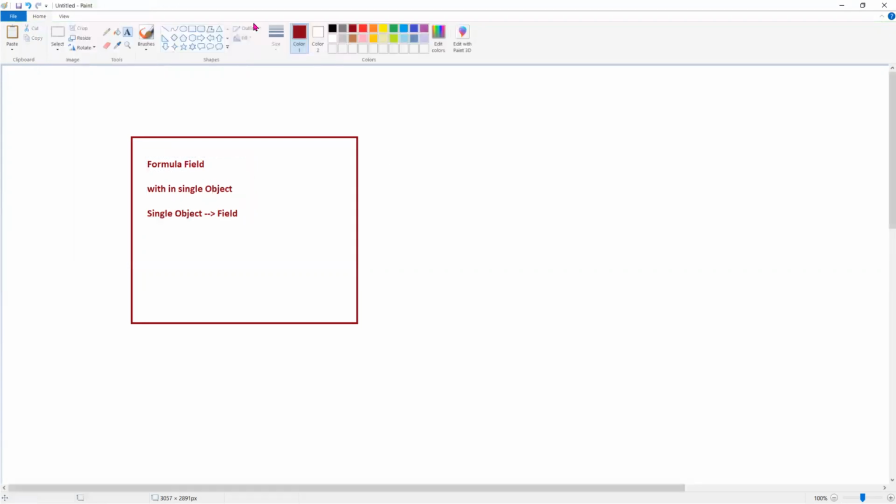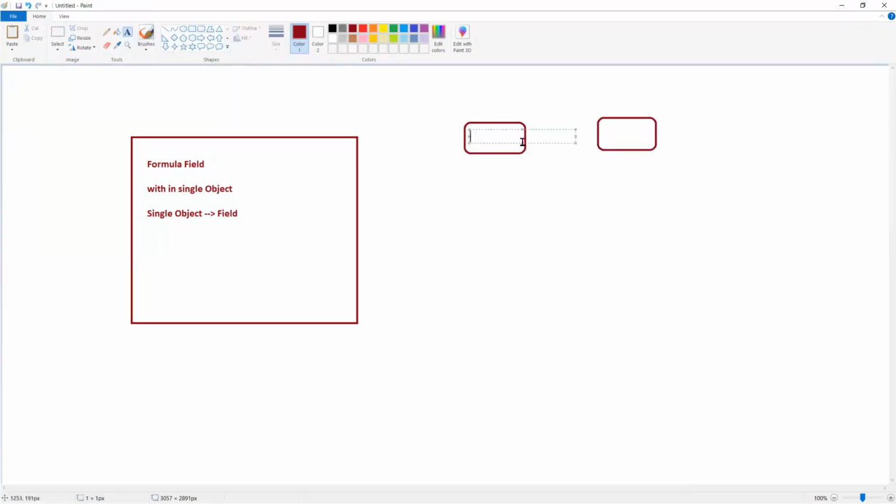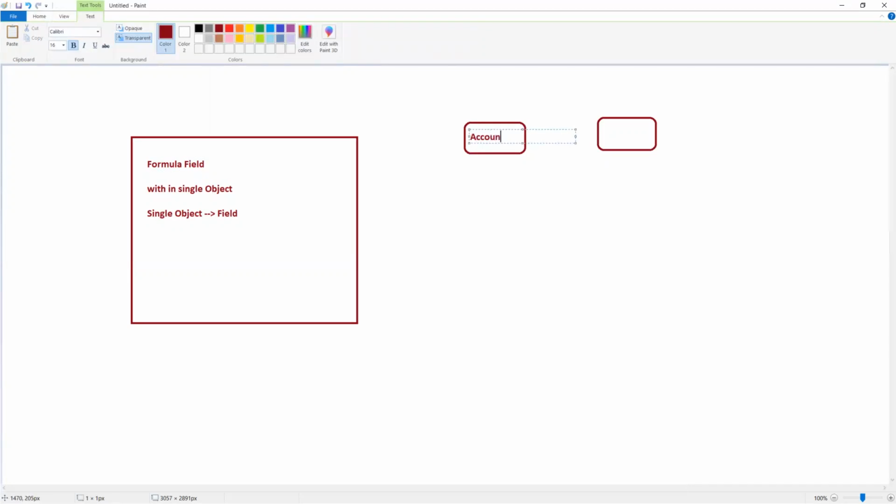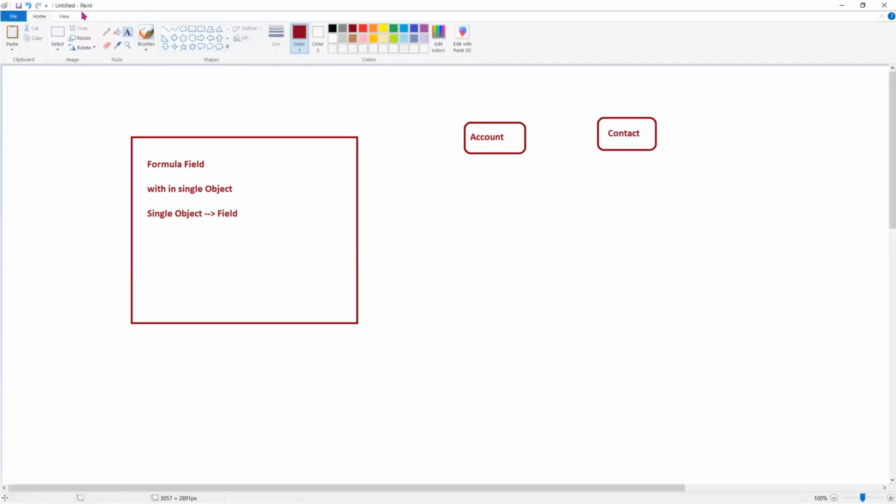Now, for example, I have two objects, object 1 and object 2. Let's say the account object, and then I have a contact object. When these two objects are linked to each other, that means a relationship is available. It could be any relationship, master-detail relationship or a lookup relationship, whatever the relationship is.